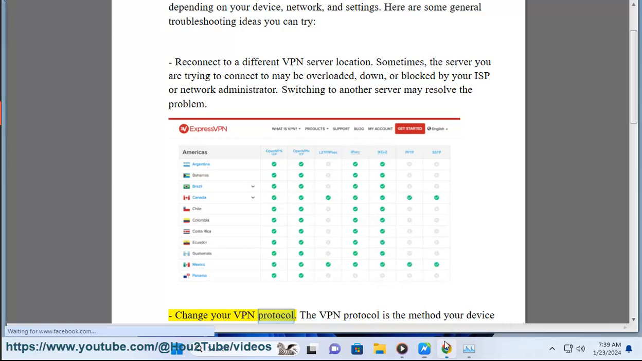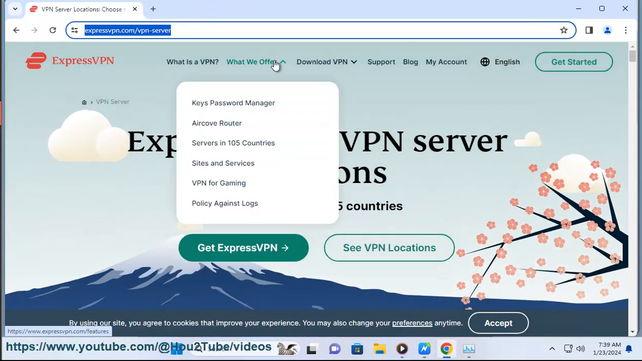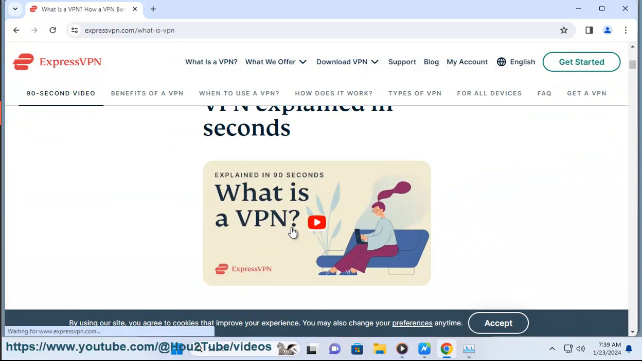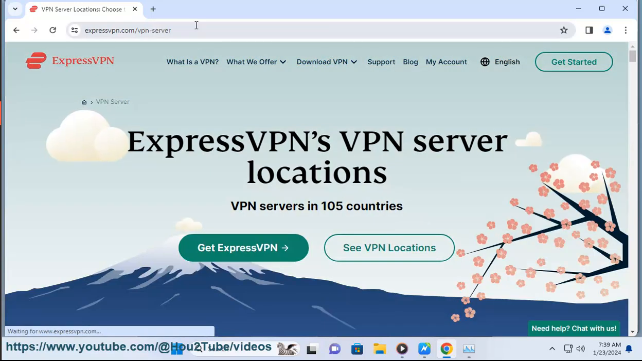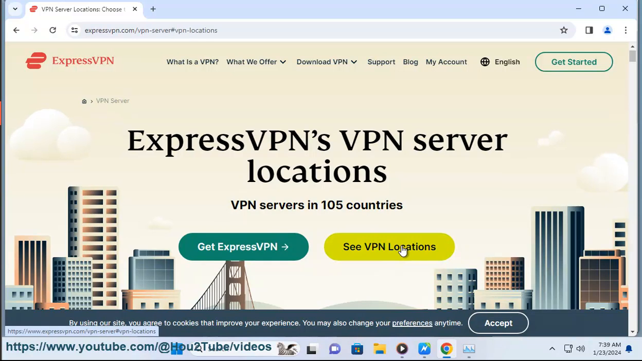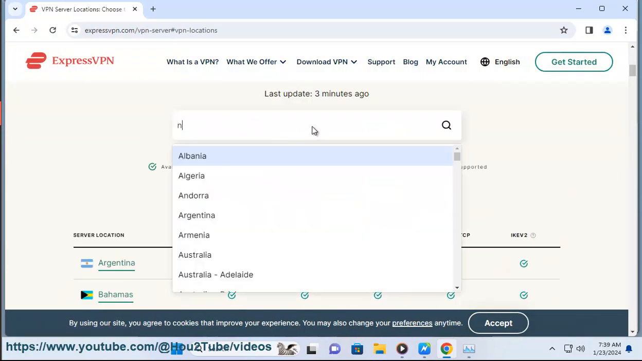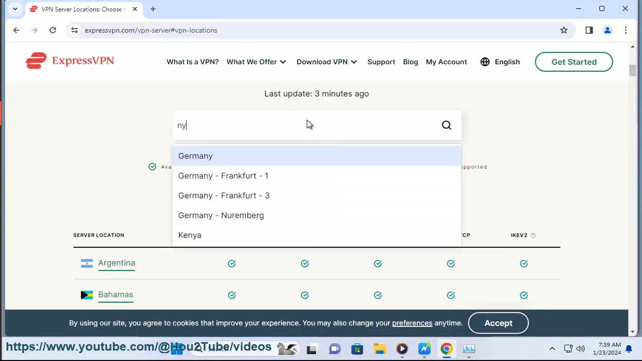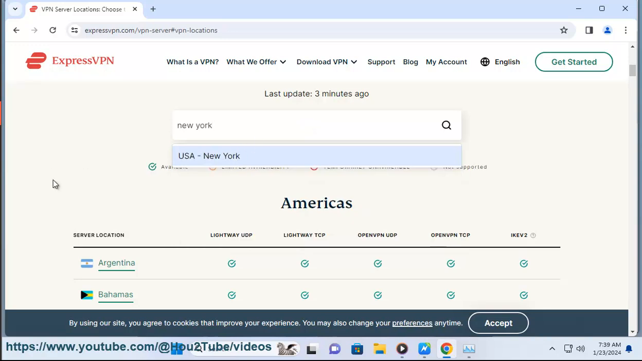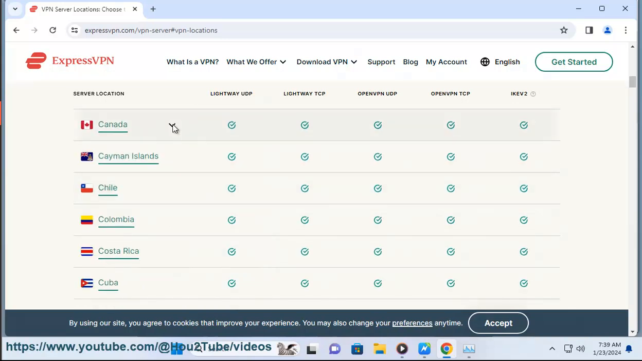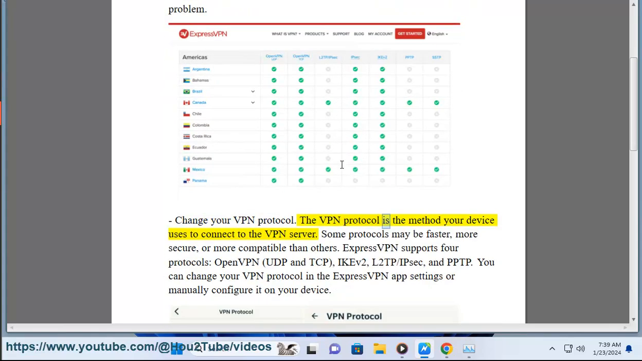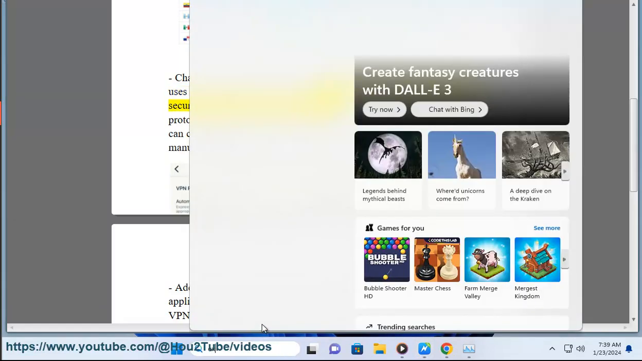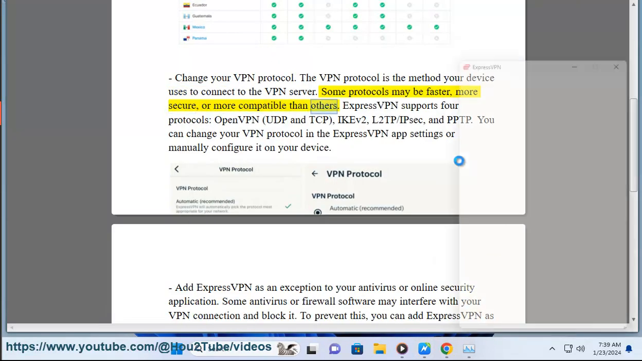Change your VPN protocol. The VPN protocol is the method your device uses to connect to the VPN server. Some protocols may be faster, more secure, or more compatible than others.